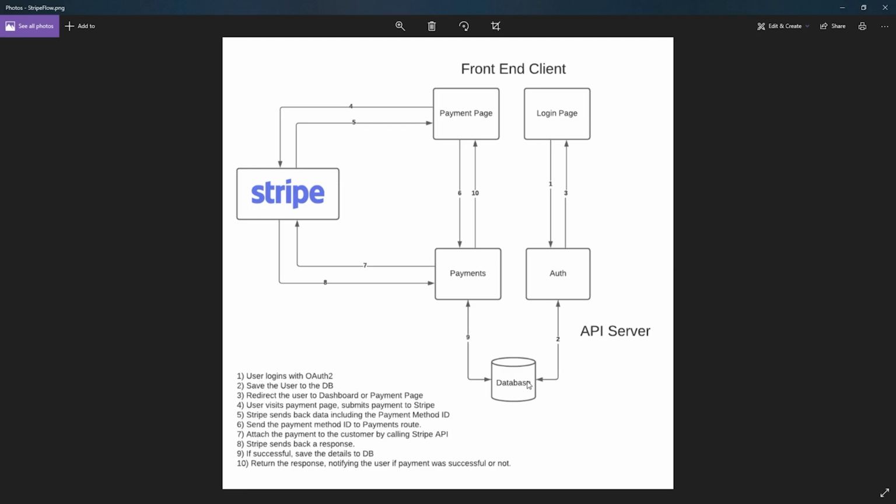Once we do that, we're going to redirect the user to either the dashboard or the payment page, etc. Doesn't really matter. In our case, we'll have them redirect to the payment page. And once they're at the payment page, they can start to make payments. So, for example, they'll see the products that they can subscribe to.